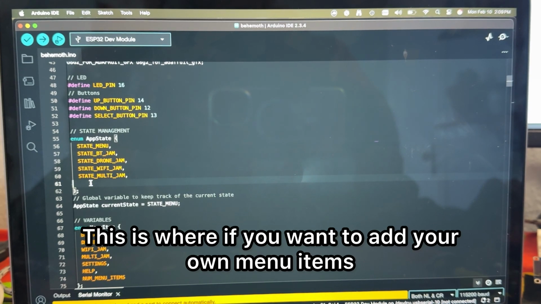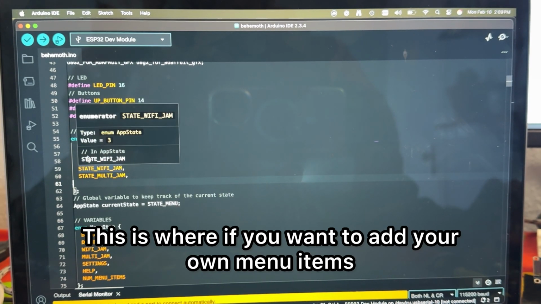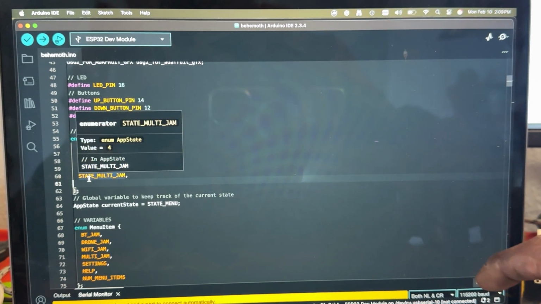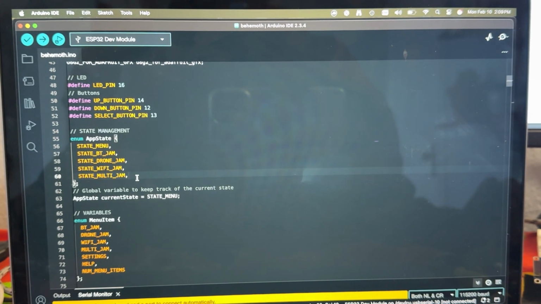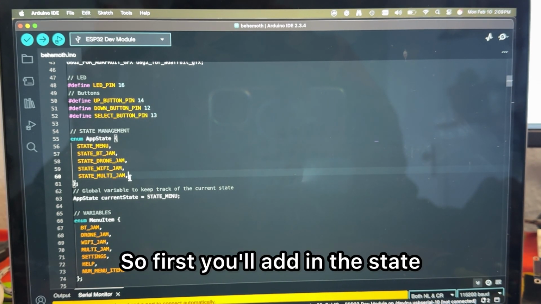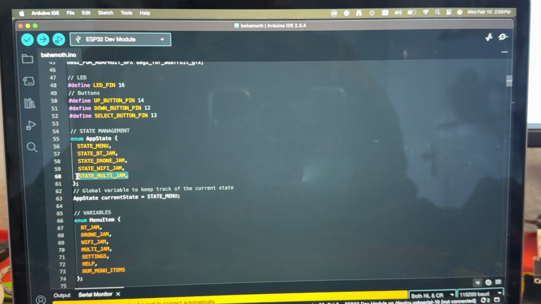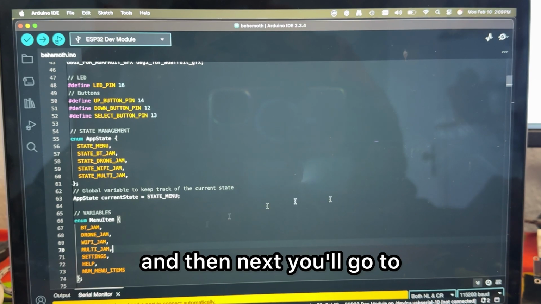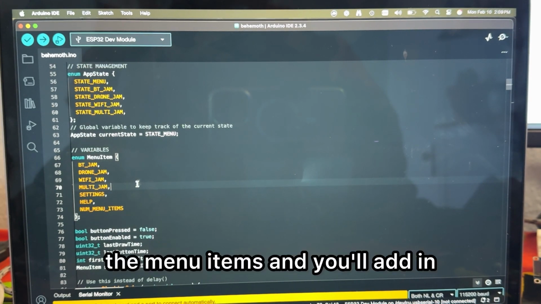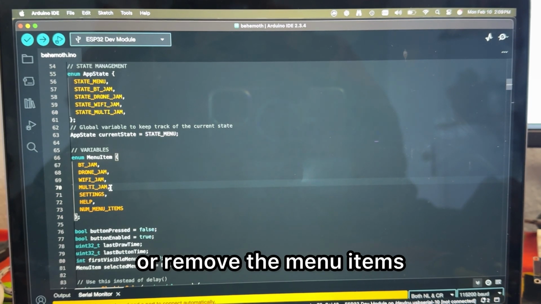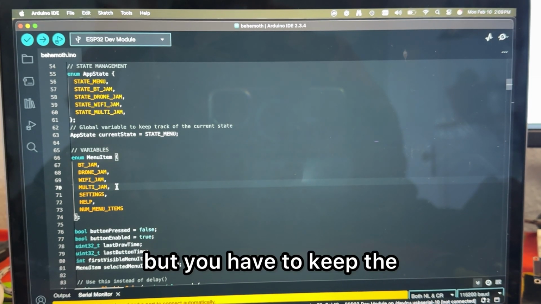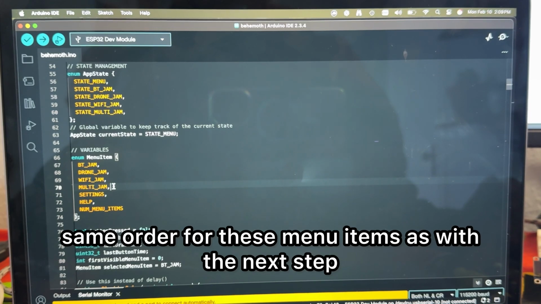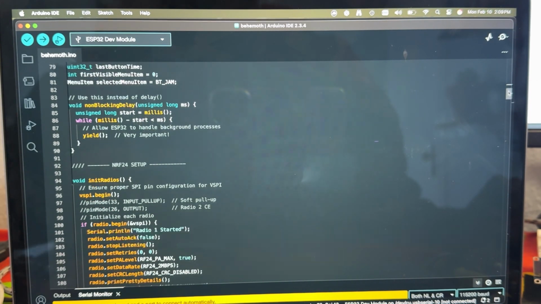This is where, if you want to add your own menu items, you're going to have to do pretty much the same process. First you'll add in the state. Here I already have some template states for you. Next you'll go to the menu items and you'll add in or remove the menu items. But you have to keep the same order for these menu items as with the next step.